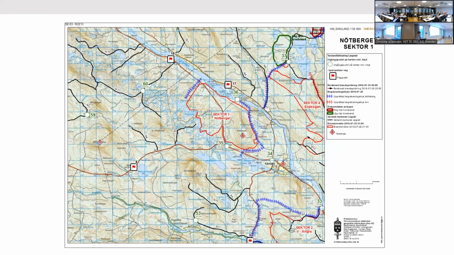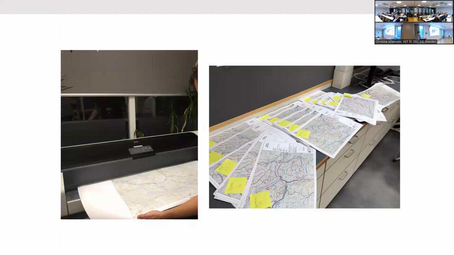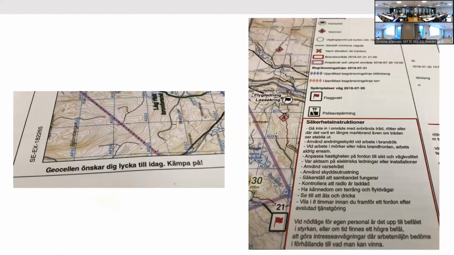And these were usually printed in 200 copies each and distributed to the personnel in the field, actually trying to extinguish the fires. So here you can see the maps being taken out to the field personnel. After a while, the maps included other kinds of information, like safety instructions and encouraging messages.